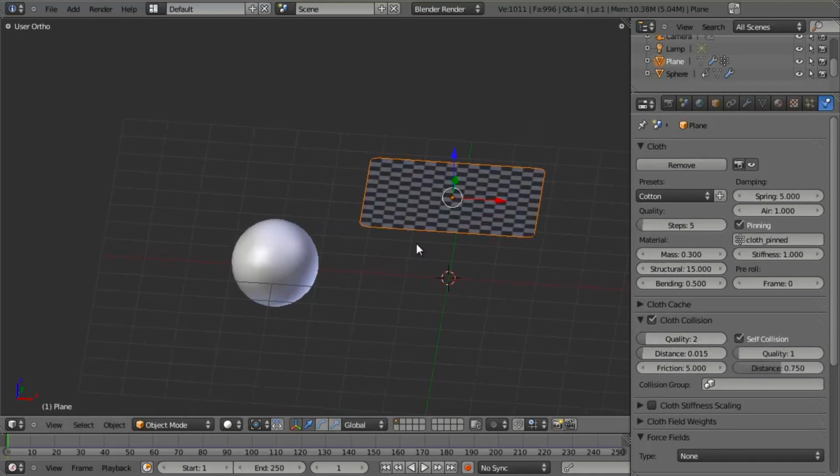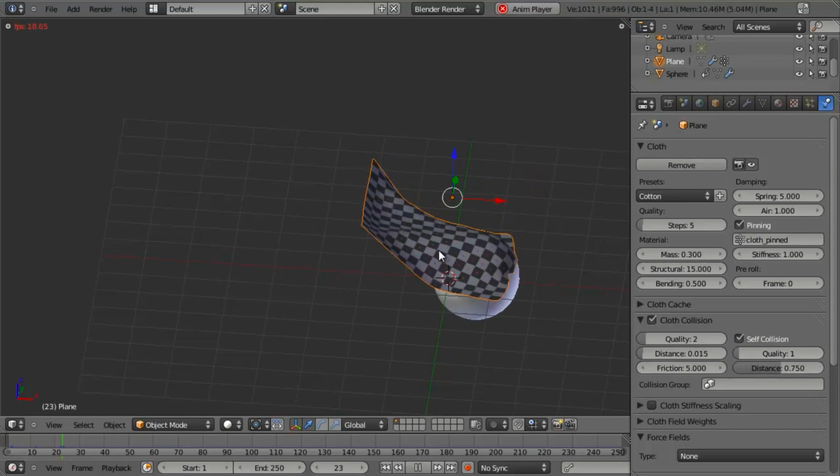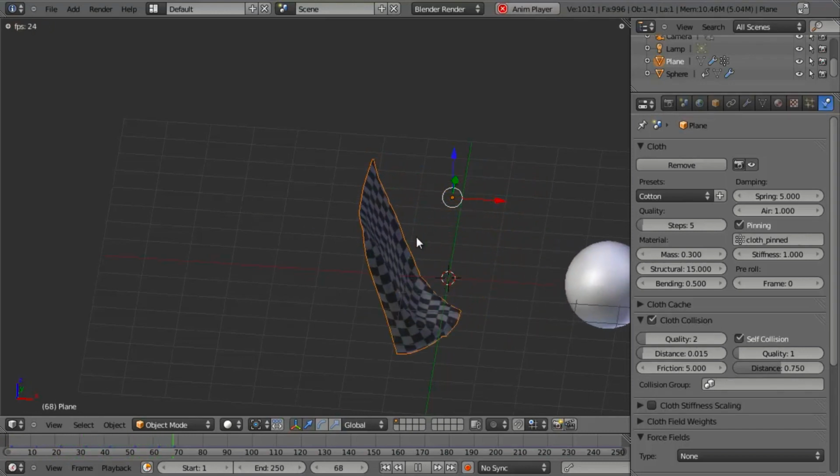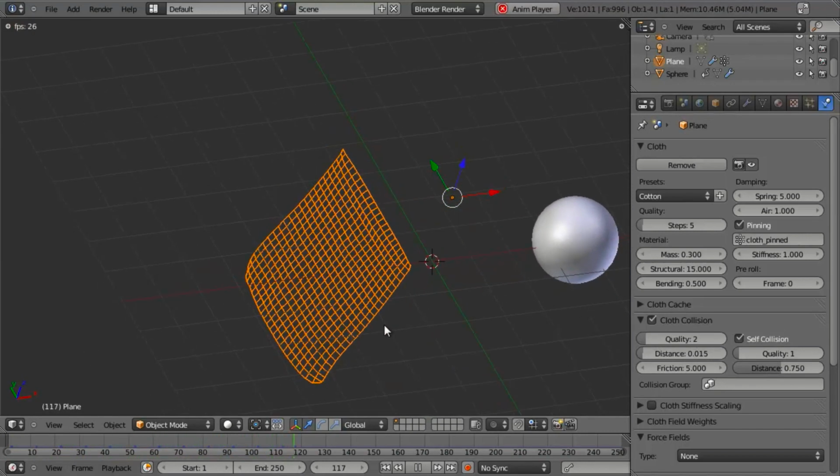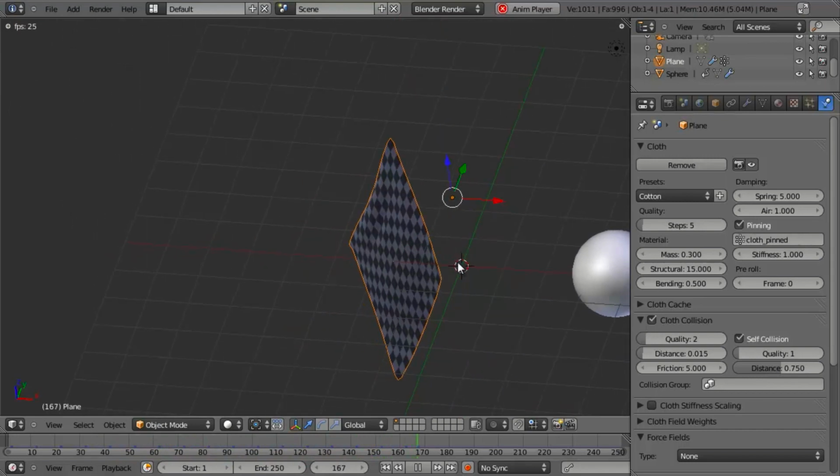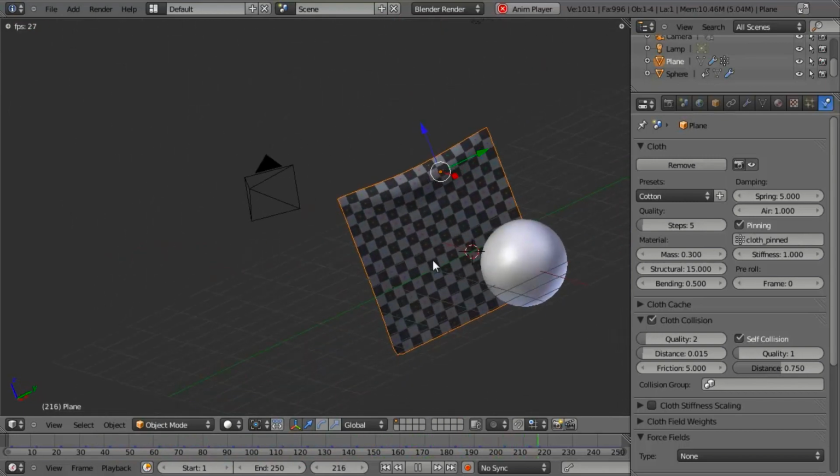Now keep in mind again that the self-collision increases the amount of calculation time. So once more, you're going to see your simulation slow down. And of course, the higher the quality, the slower it'll be. But if we play this now, you'll notice that it no longer intersects with itself, and so it'll bounce off itself. It can fold back on itself, anything that it needs to do to not collide.